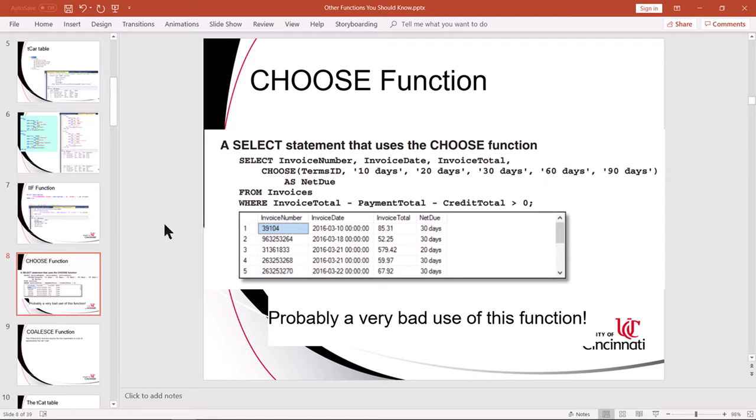This is not in any way a best practice. It demonstrates how CHOOSE works. It does not demonstrate how we would do things to increase maintainability. We're just asking to introduce a bug that's going to appear 5 years down the road when someone changes the terms ID and it doesn't exist as an index into this list anymore.